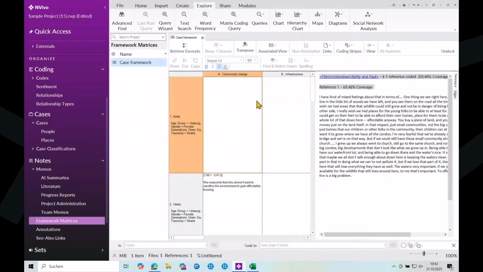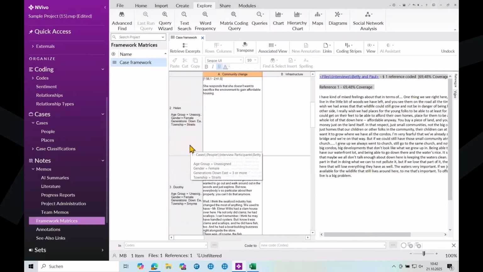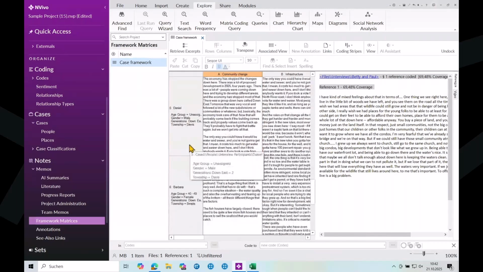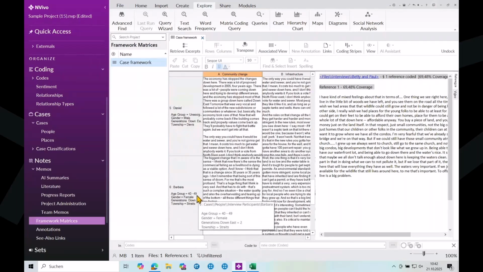For your framework matrices, you can select the different cases that you want to write the summaries about or that you want to review. And you can also add the relevant attributes. So here, let me just find a good example. Here, for instance, we see all the coding that comes from Barbara. She's 40 to 49, female. When I hover over it, I see it. She's in down east for 2 generations and lives in Straits, or her township is Straits.